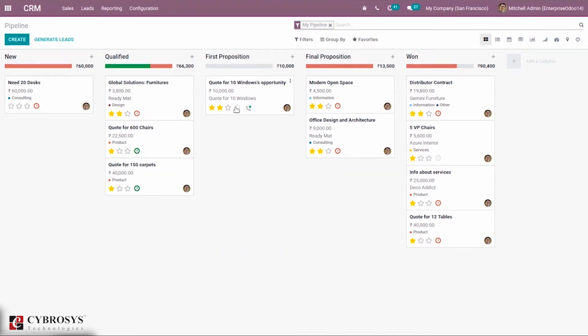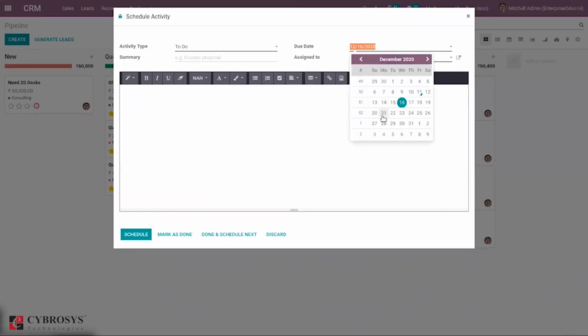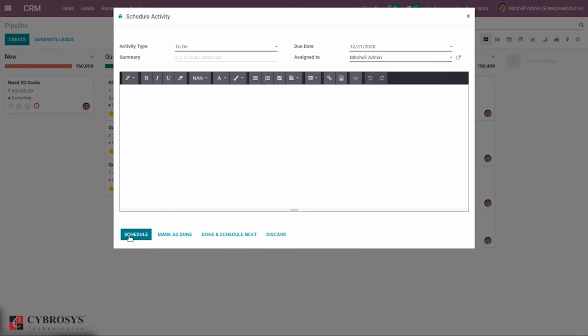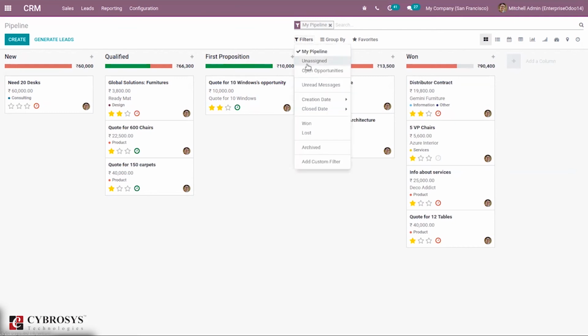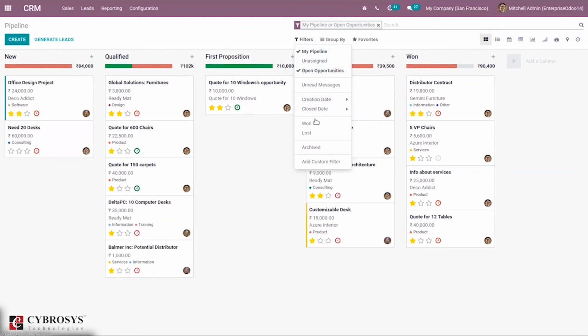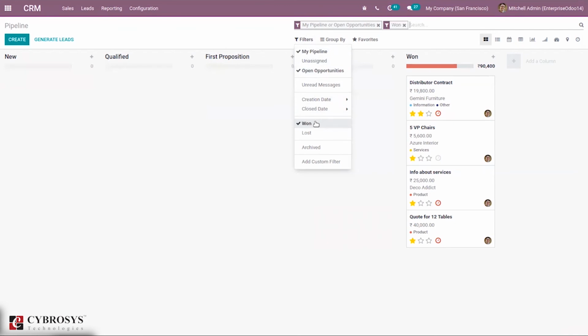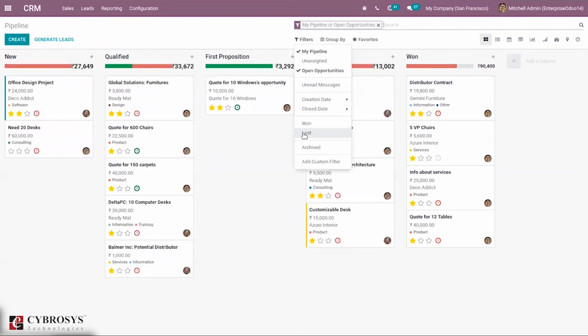And if you plan an activity for this, you can see it is marked as green, one planned. And it's also possible to filter these things by pipeline, open opportunities, creation date, what all opportunities are won and lost, archived and unassigned.